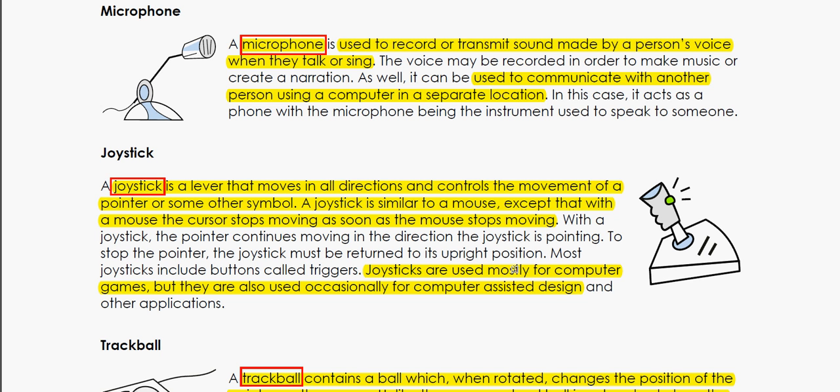The joystick is another type of input device that's a lever that when pushed can move in all directions, and it will move your mouse or your cursor across the screen or another object depending on what you're using your joystick for. These joysticks usually come with buttons called triggers, and they're mostly used for computer games, but they are also used occasionally for computer assisted design or CAD applications.